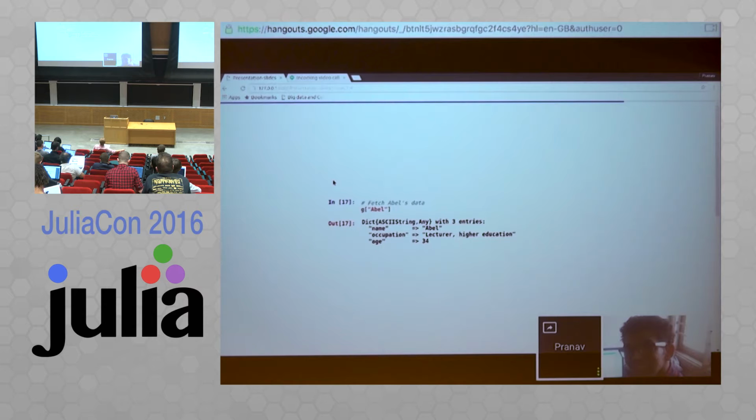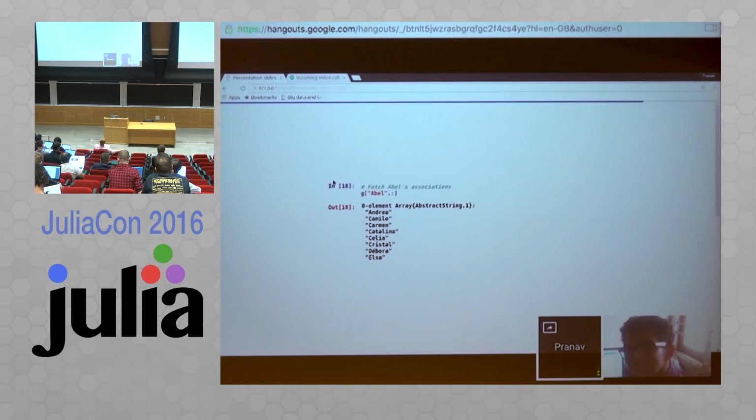Indexing with a label gives you all properties attached to that label. Similarly, you can get all edges starting from labels, which is a bunch of people.